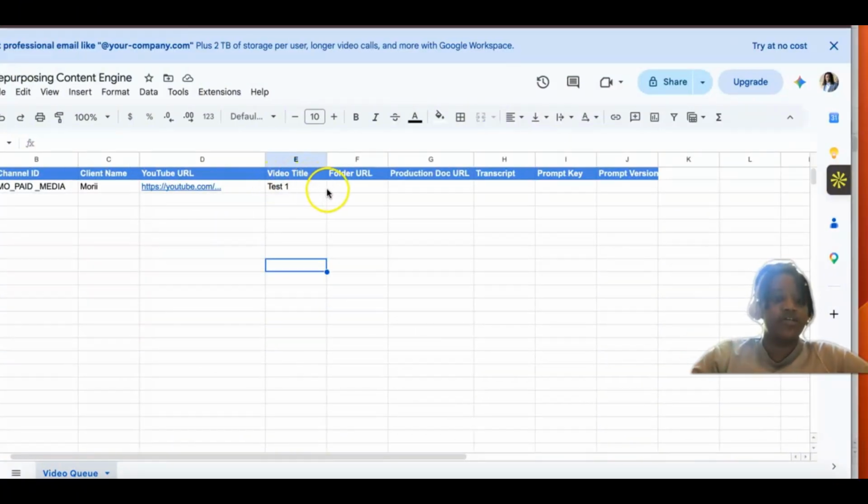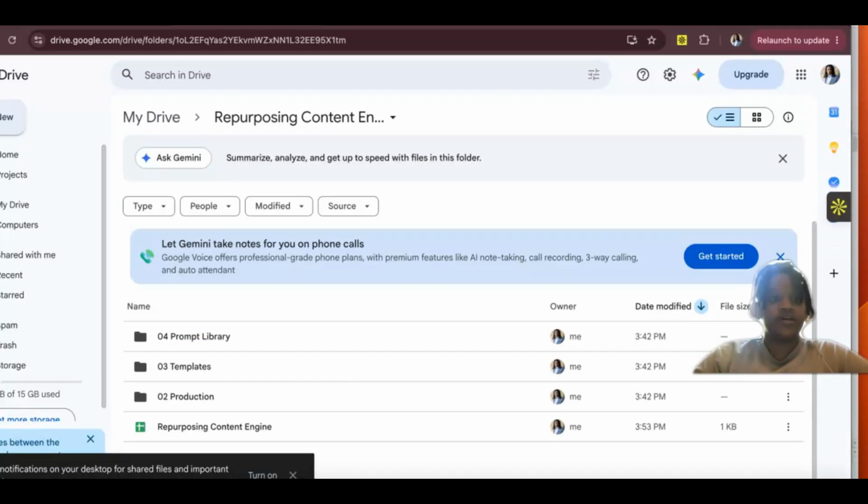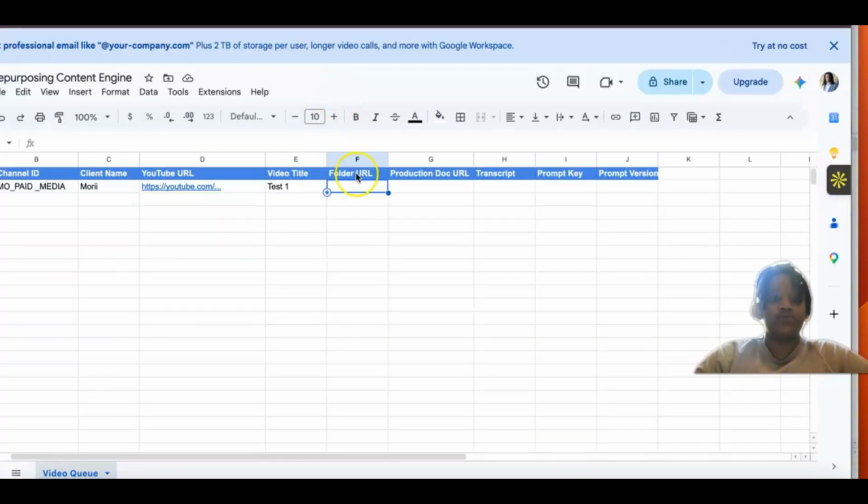We're just going to have test 1, and then for the folder URL, you don't need to put anything right there because with the automation, once we run it, it will actually put the link to the folder URL, aka this link, whatever folder that we're using. It would actually pull this link up here and put it into the Google Sheet right here. It would also do the same for the production doc URL. So we're just going to leave these blank.